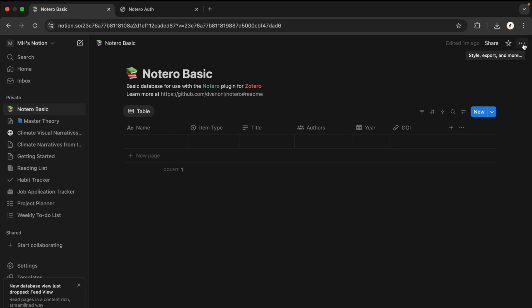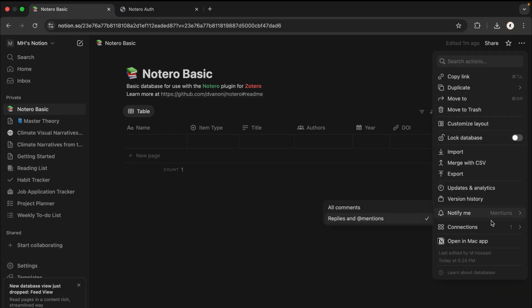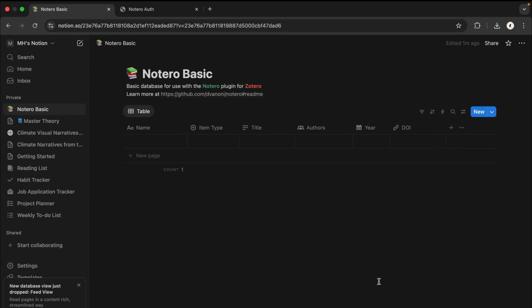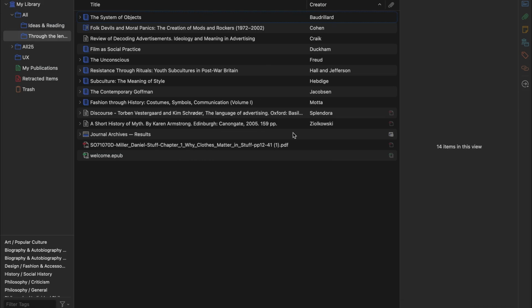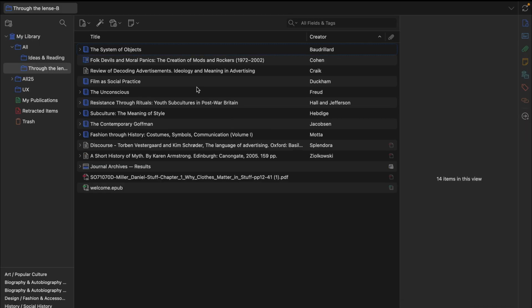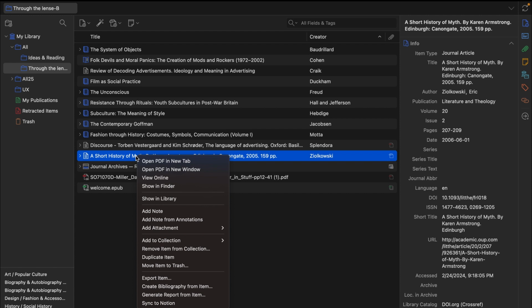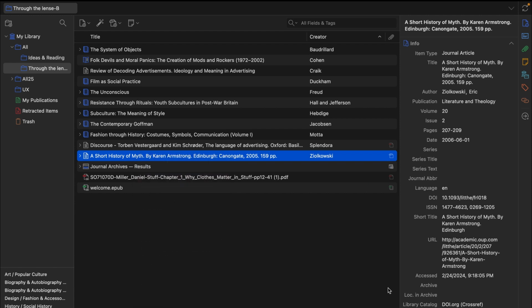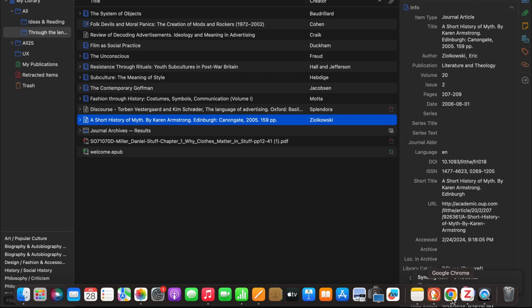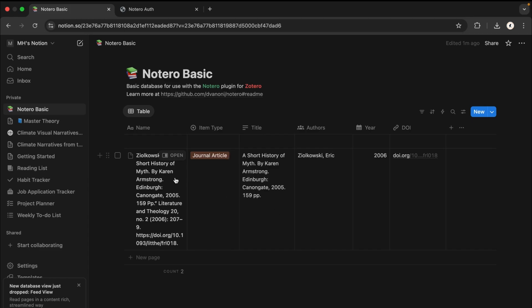And if we right click here, we will see that under the connection menu that the Notero has been synced here. Okay, so now let's go to here to Zotero, and from there let's say I want to connect this with Zotero, so I right click and then sync to Notion. So that will connect it here. As you can see, it's already here, the bibliography.